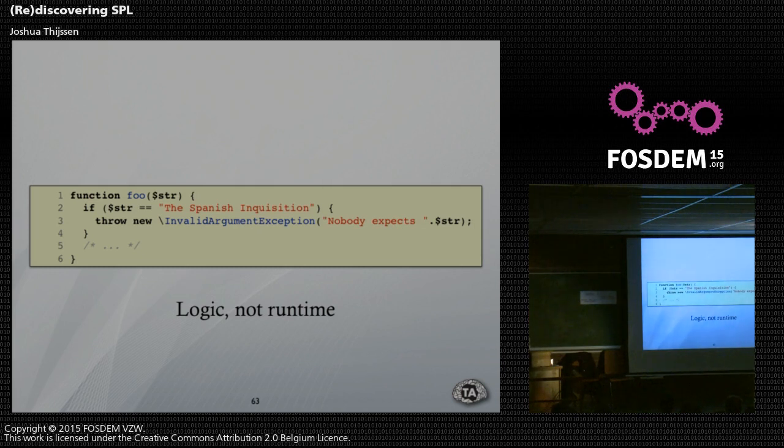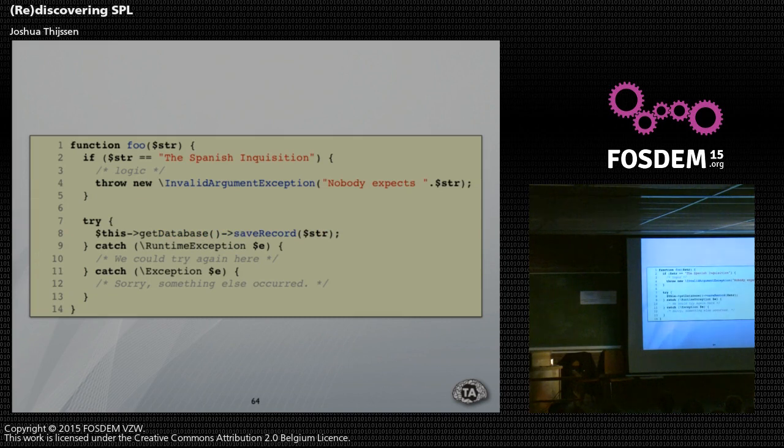Now, what is the difference between a runtime and a logic exception? What I always say is that if you as a developer have control over the exception, it's logic. If you don't have any control, it's runtime. For instance, in this function, the string Spanish Inquisition with invalid argument exception is a logic exception, because you as a programmer have control over what you call the foo method with, right? At least I hope you don't just get user data in there.